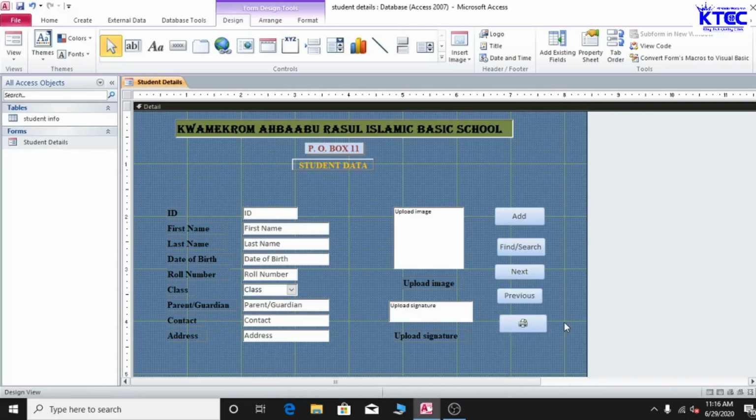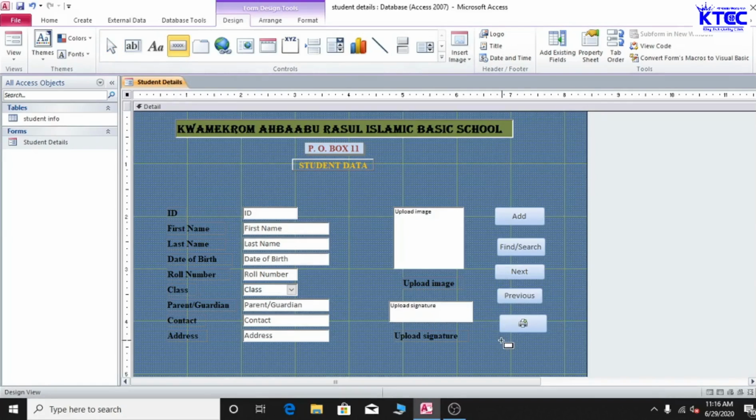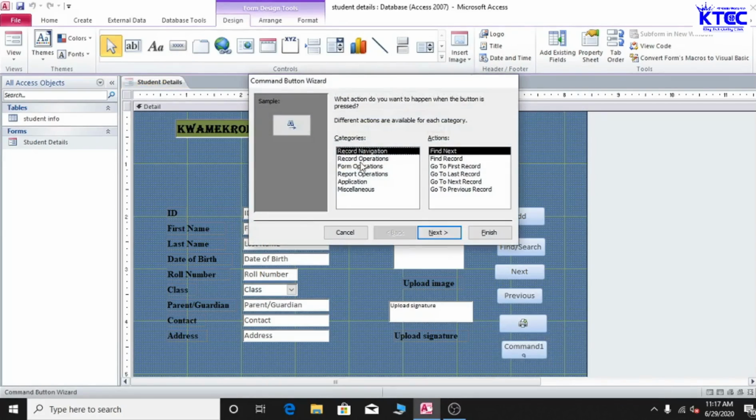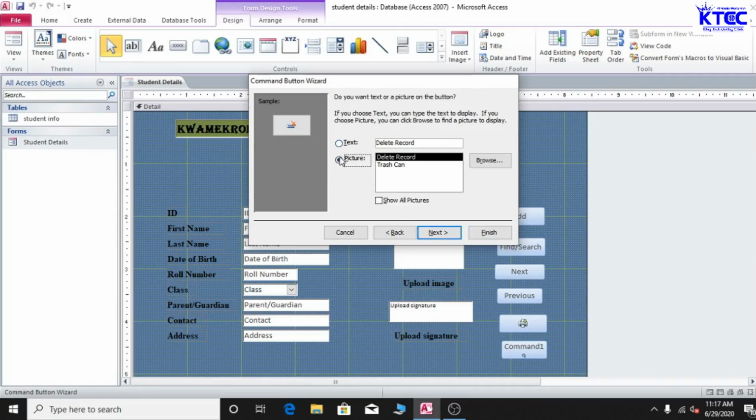Now, the final button is the delete button. Good. Just click on the button icon, then you draw it. Then from there, it's about deleting of record. So we choose record operations, then come to delete record, then proceed to next. Then let's choose the picture.